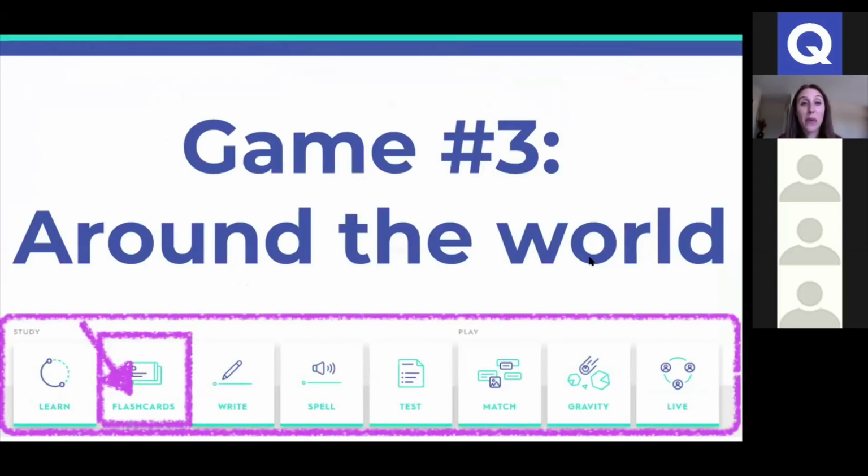The next game, Around the World. This is a super old game. I'm sure you've played this before, but again, by using Quizlet, you're not having to print out and keep files of a million different vocabulary cards. You're using the flashcards feature.